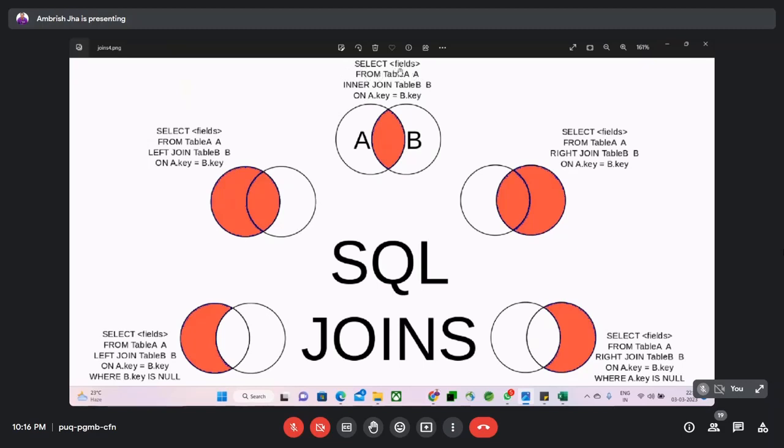statement like select from table A inner join table B, and to filter the records, we are matching the similar value from both of the tables: column 1 of table A and column 1 of table B, or any other column. Generally this happens when we have either one-to-one or one-to-many relationships. Okay, so to get the common data set, we are using inner join.